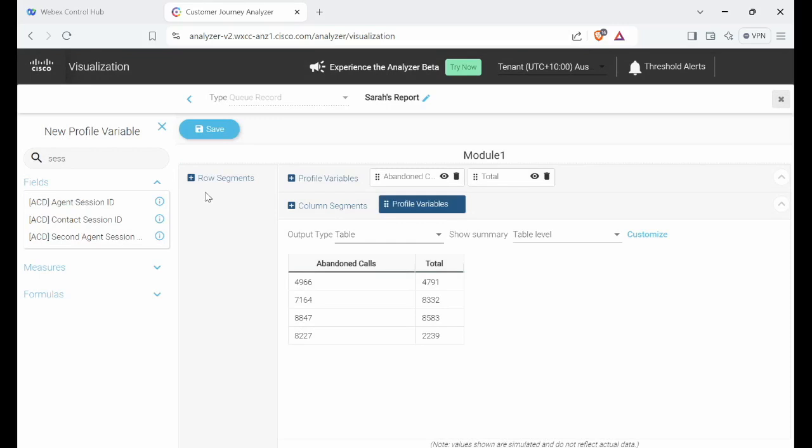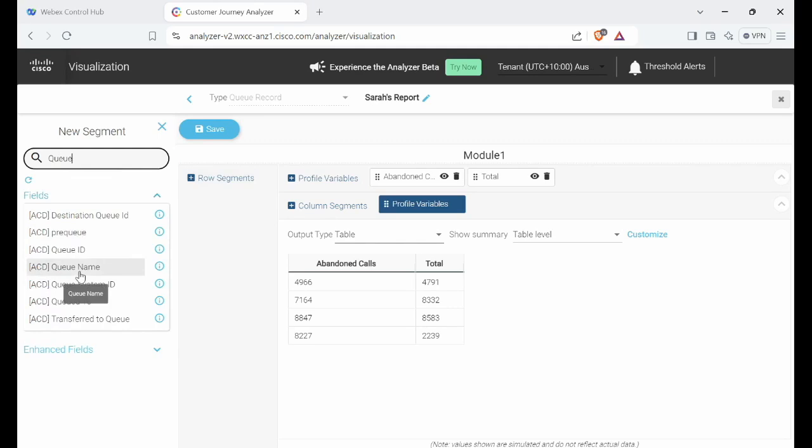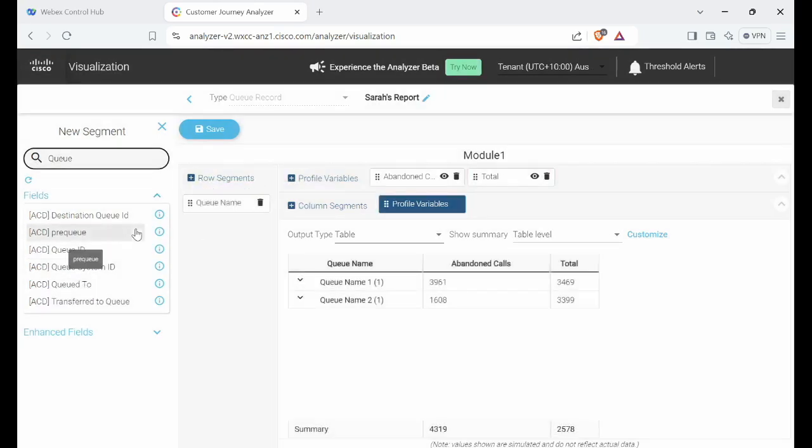The next thing that I need to do is to add a row segment. A row segment allows to logically group the data under specific field-only values. And for this report, I will select the queue name as the row segment. So now I have a row segment queue name, and I have two profile variables, abandoned calls and total calls. Another important point to note is that you can change the position of the profile variables. You can drag and drop them.